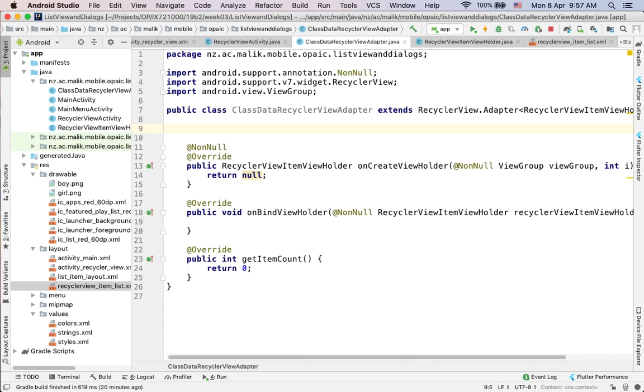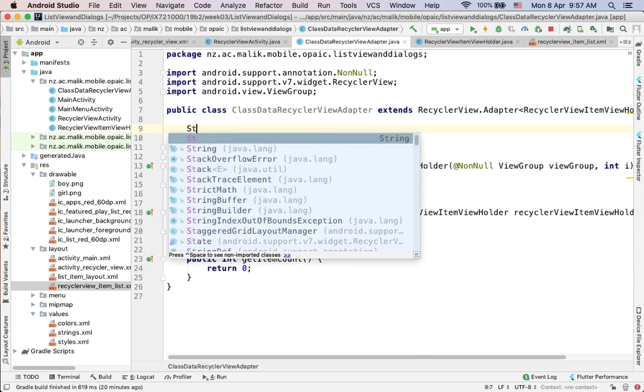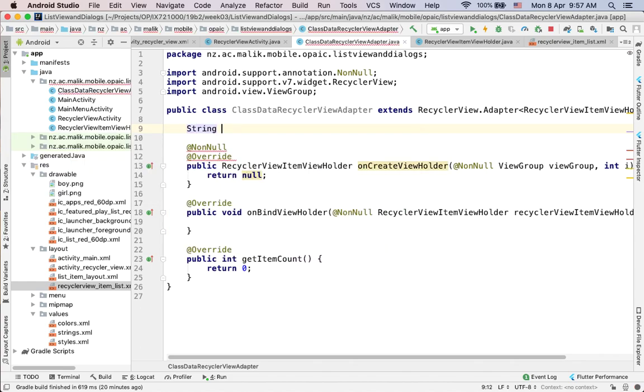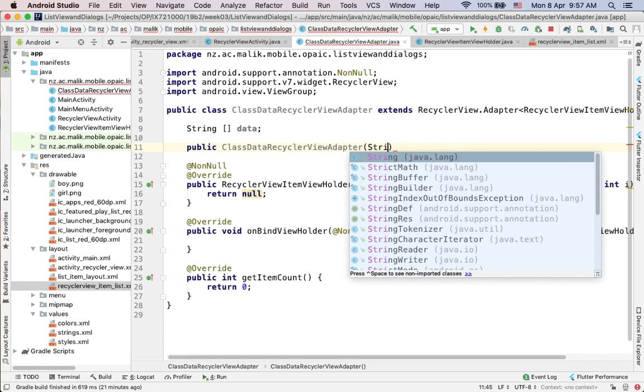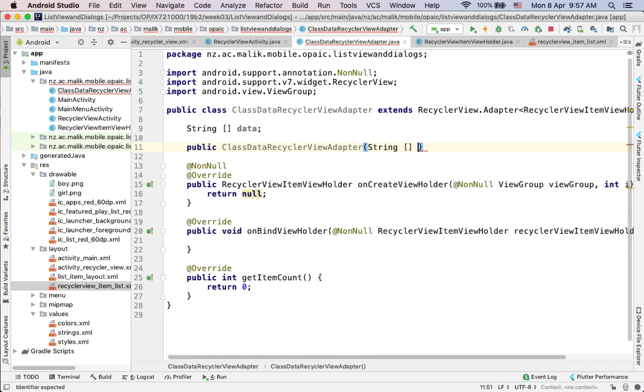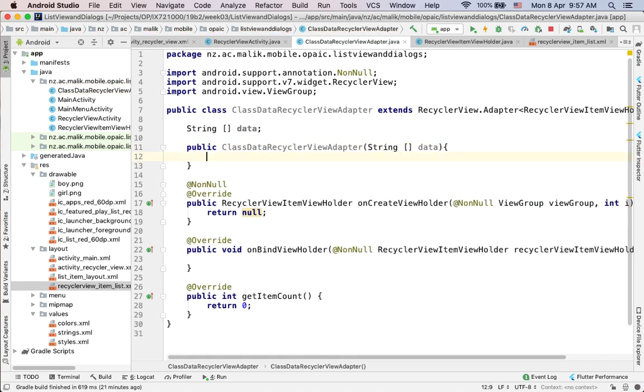I say that it is a string array, string array data. And let me create one more thing here. I want to create a constructor of this particular class. So it's public with the same name and it takes a string array data as an input. So we can say that this.data is equal to data.